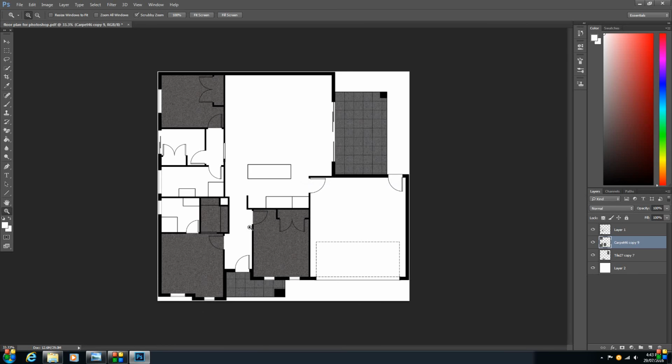Okay, and then we have it. There's the carpet. So again, over on the right hand side, you've got your layers, so you can actually now unselect the carpet or the tiles, and it'll just pop straight out. Okay, I'll go on ahead and add the rest of the textures.